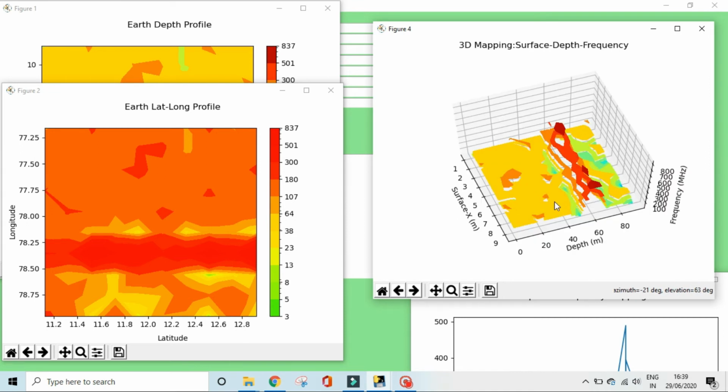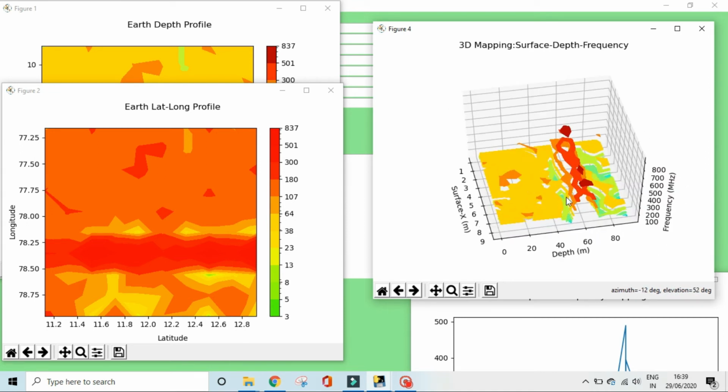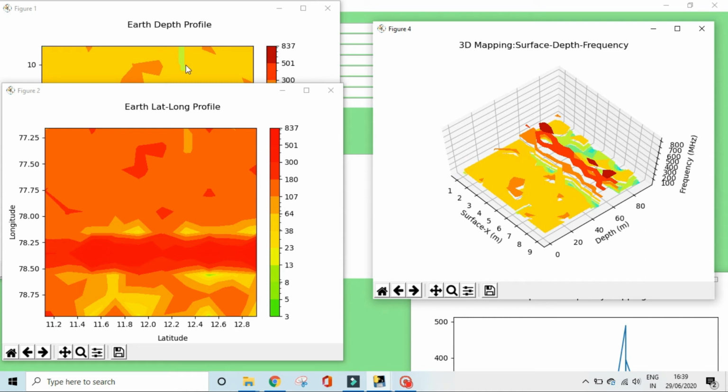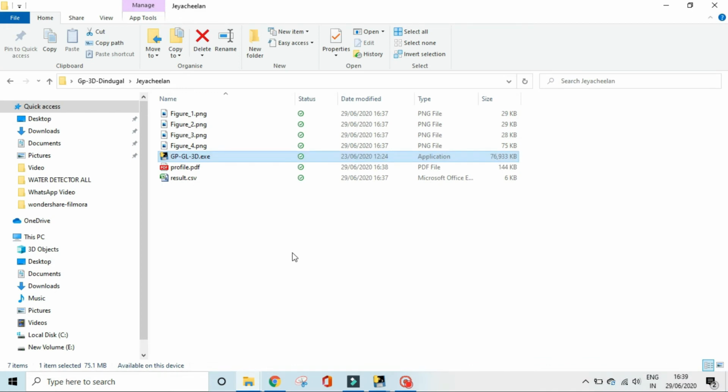This is a three-dimensional view, where across a point number over here you can see the boring region. The other graph is the frequency graph, showing at what frequency we have reached that point, and the PDF report is generated inside this folder.